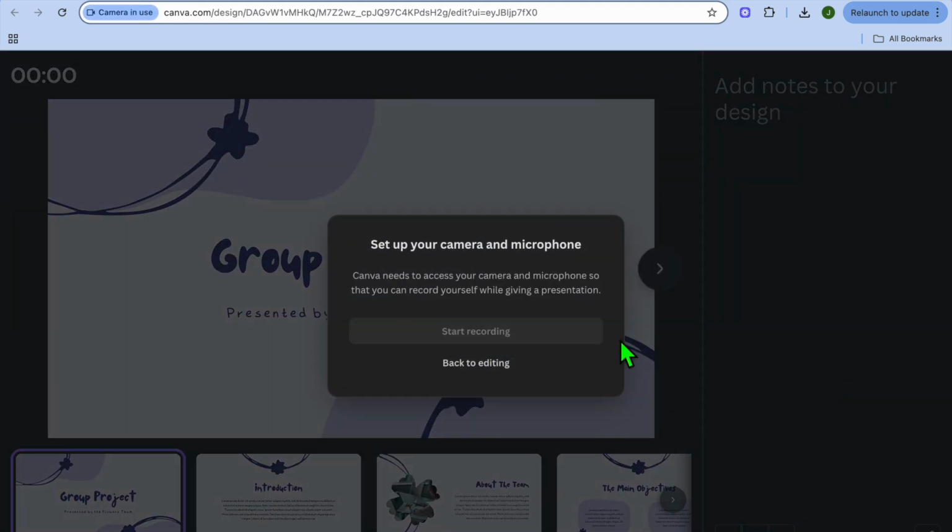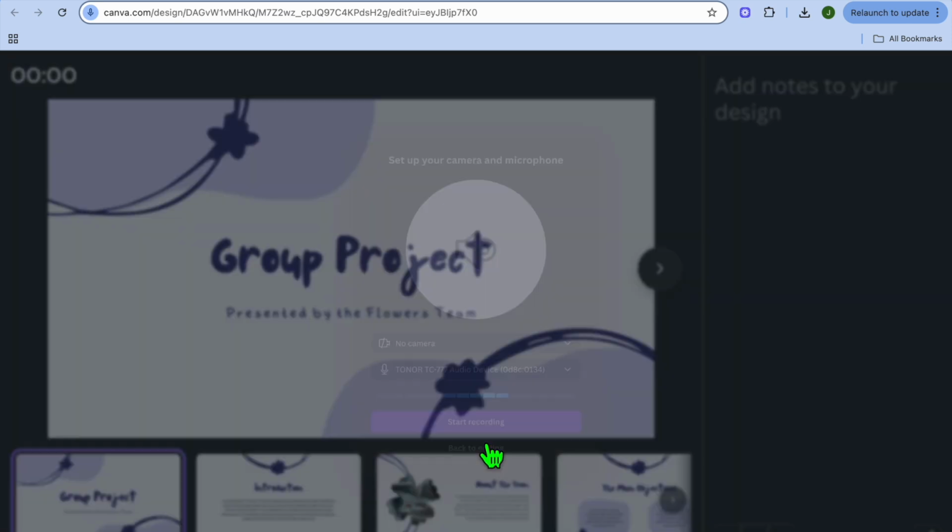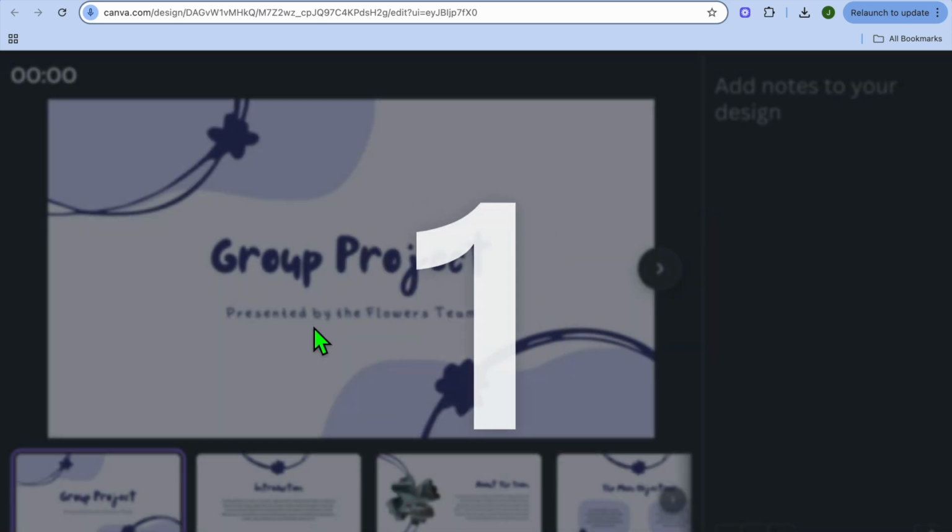From here, you're going to tap on go to recording studio. Once you have done that, you're going to select no camera, since you don't want to show your face, you only want to record your voice. And you're going to tap on start recording.